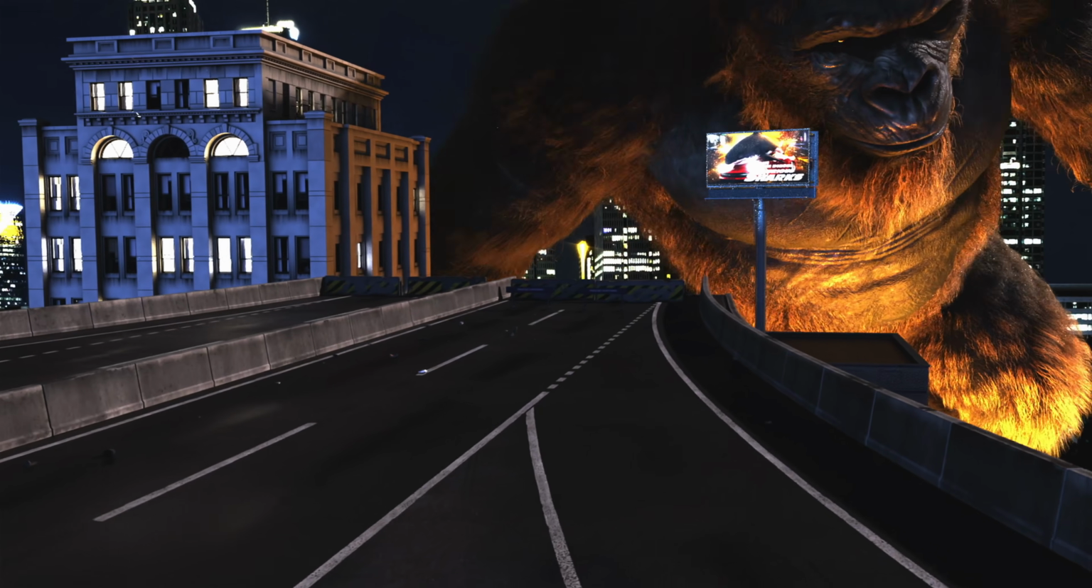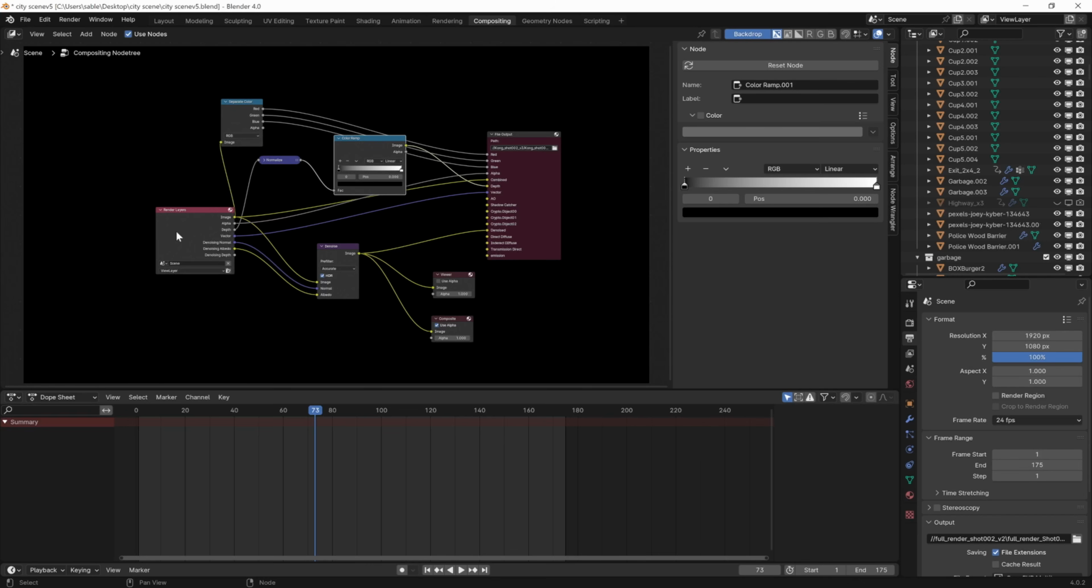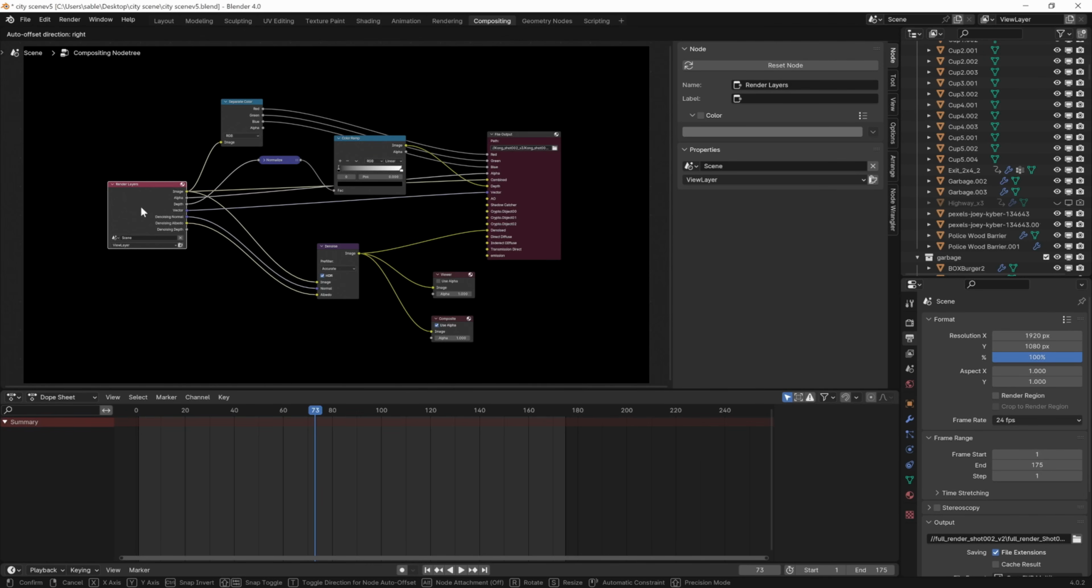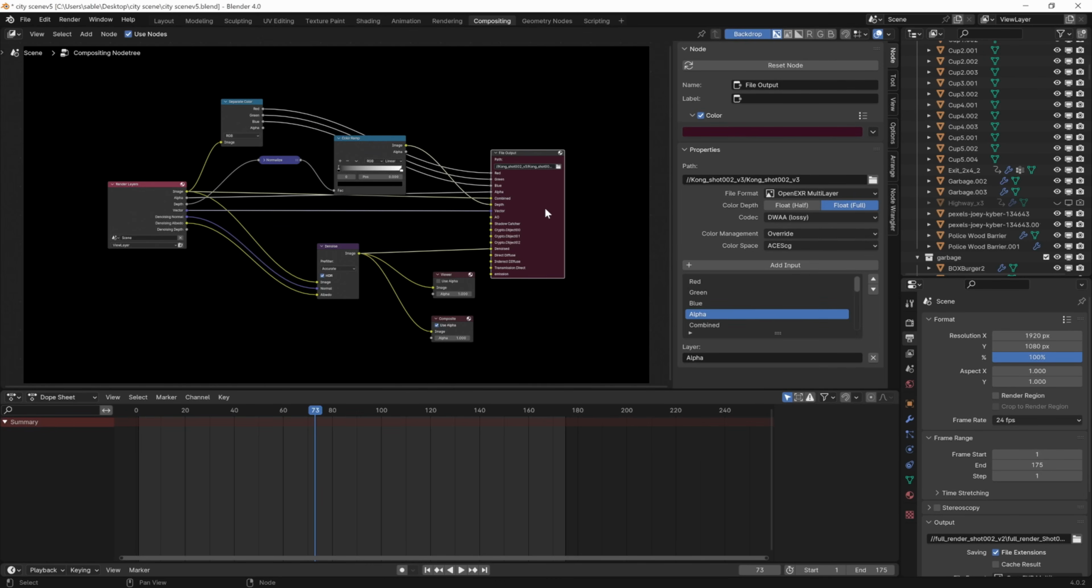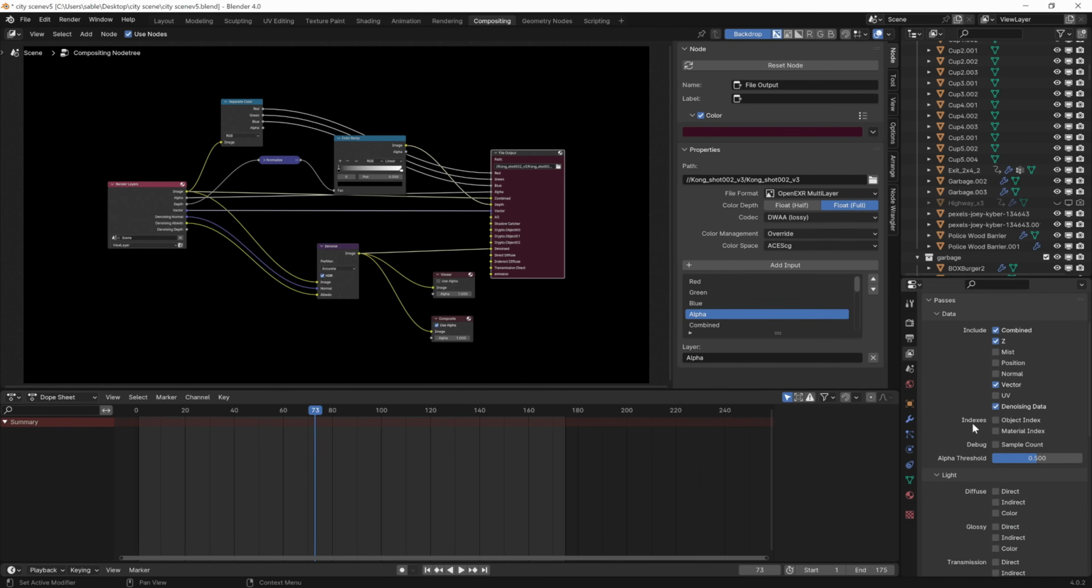And so what we need now is, in our compositor, we need to set it up so it gives us the actual layers that we need. So let's go here to the view layers, and you'll notice that I've got combined and the Z. Some people use the mist. I actually prefer to use the Z. I get better results with it. I don't know, the mist you can use, I guess, but I don't really like it.